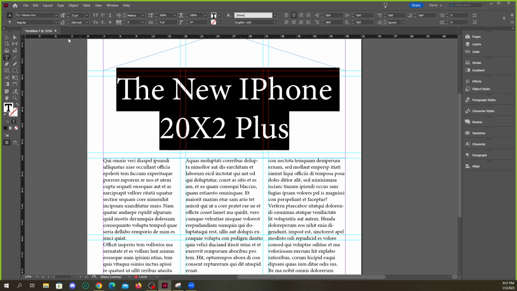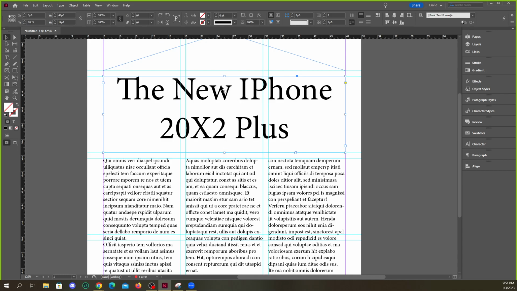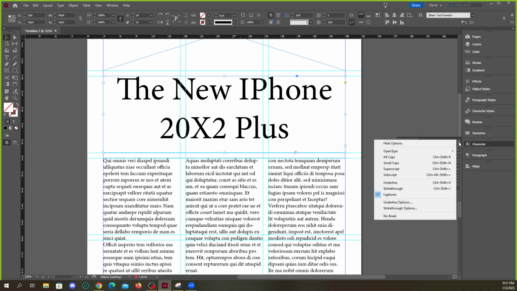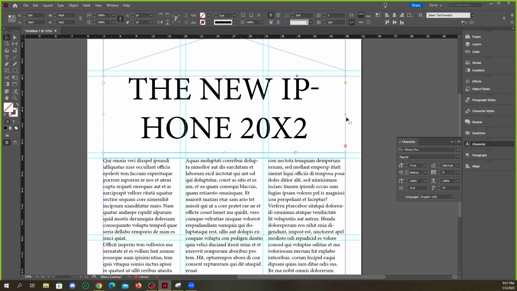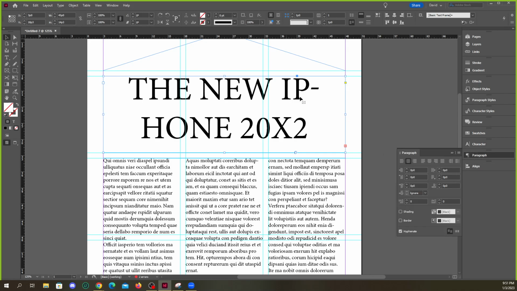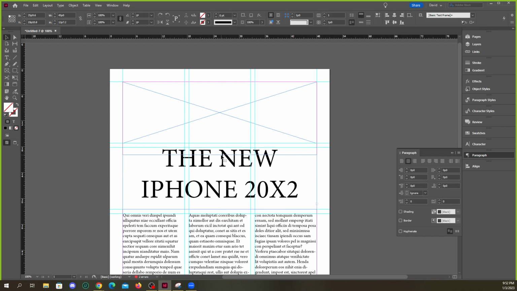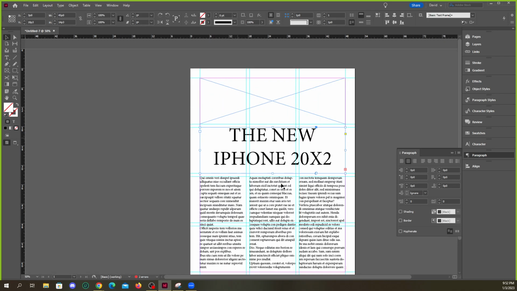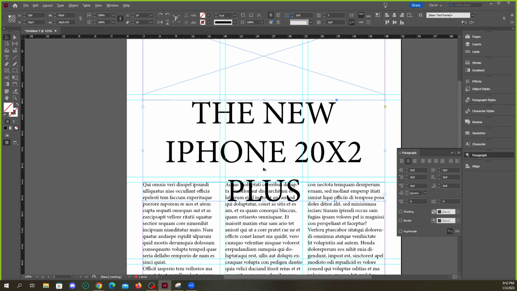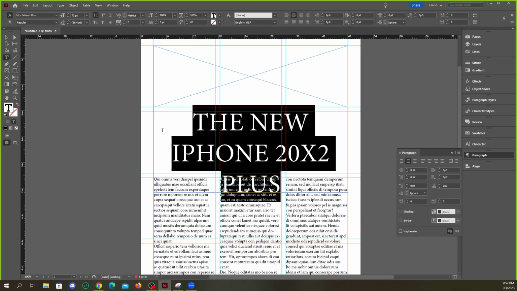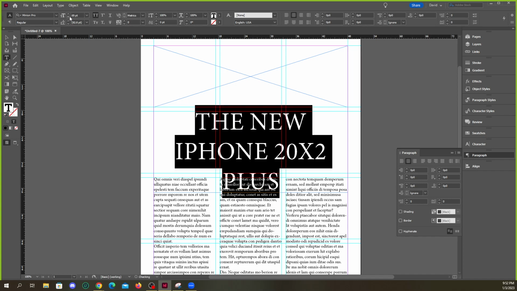Play with alignment. Go to your character panel, paragraph panel. Play with some of the options that they give you in there. Under character, you could click all caps. Under paragraph, if you don't want these hyphenations, uncheck hyphenate. But yeah, you get the idea. This didn't fit here, so you might need to decrease the font a little bit until it fits.